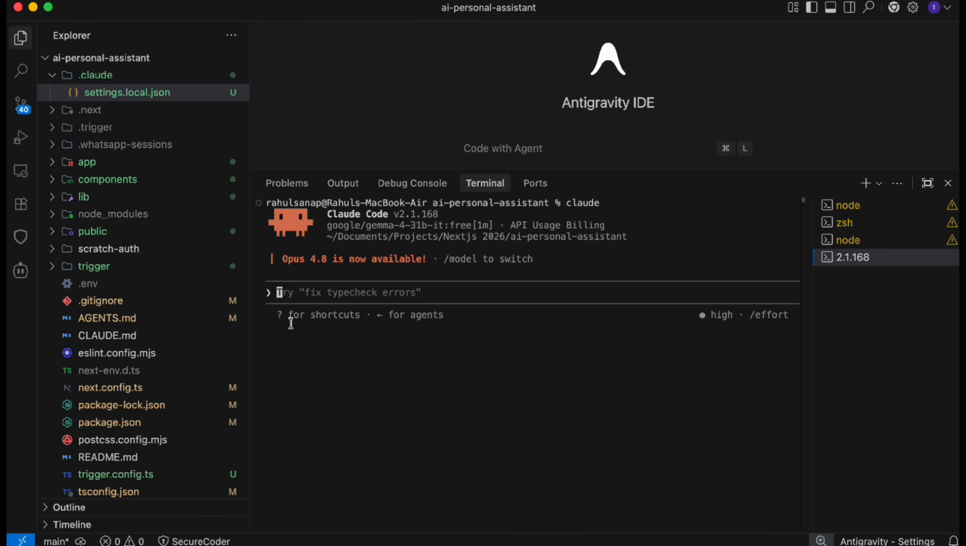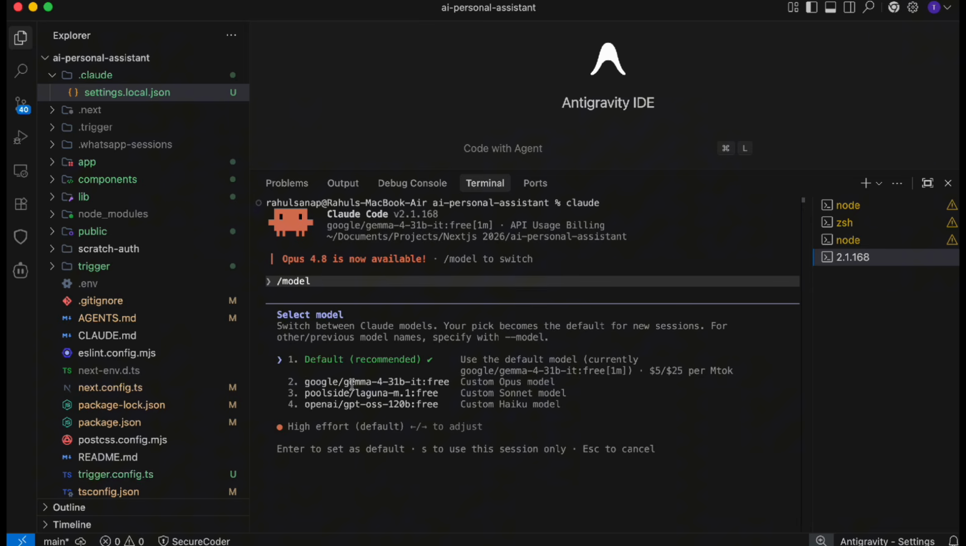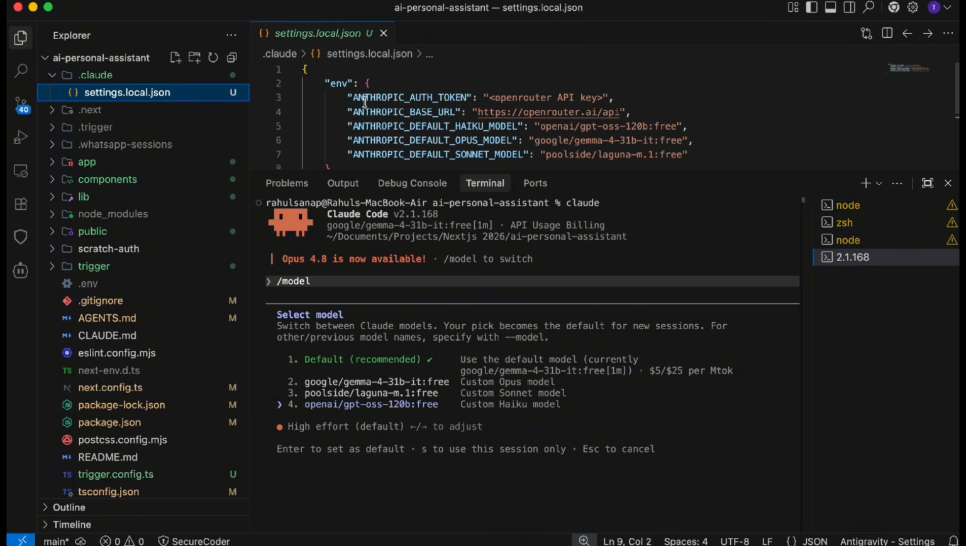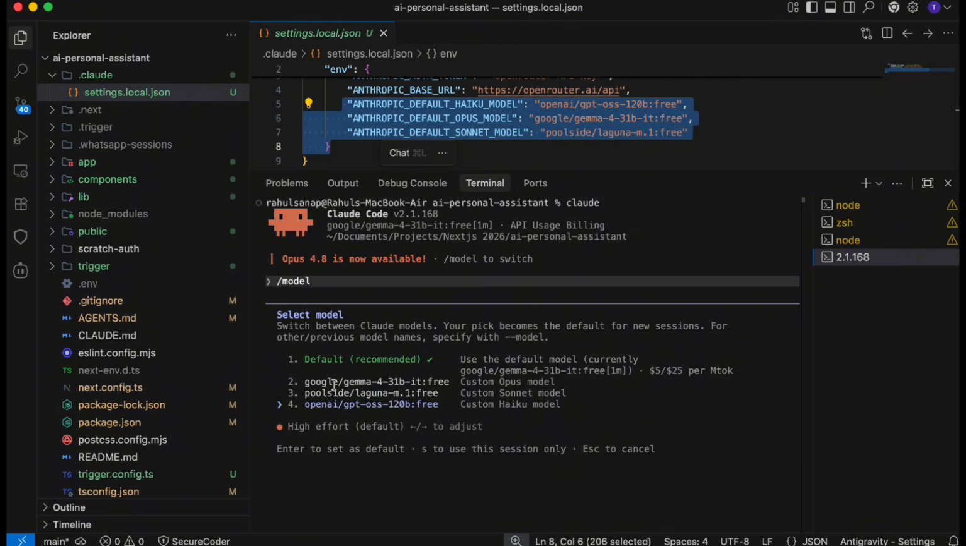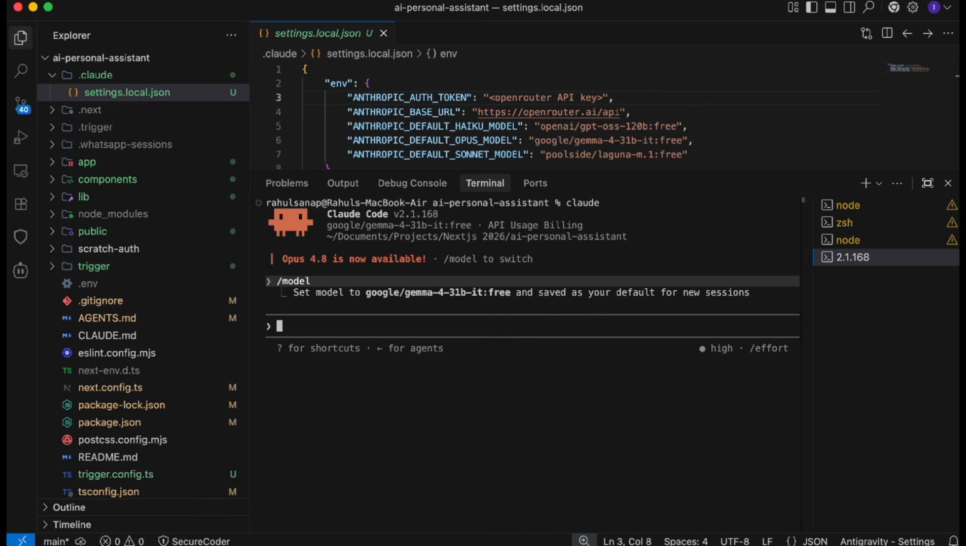Correct. Currently you see Opus 4.0 is just available, but if I click on model, you will see an option. We have Google's Gemma, Poolside, and OpenAI. Whichever we added over here, it's showing under this option. It means it's free. Now you can select whichever you like and hit enter. After that, let's test this out.